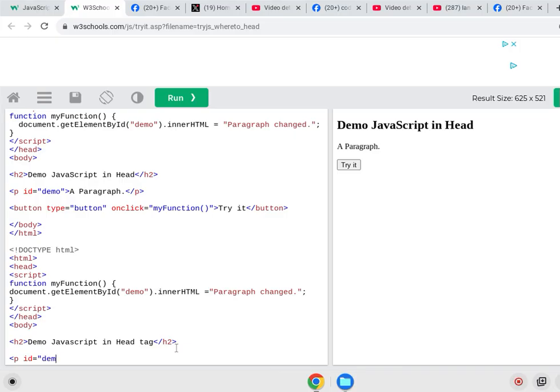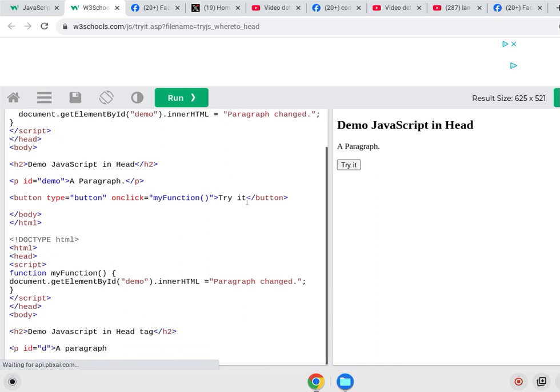So demo a paragraph, or we can just use, actually no, we'll just call it D, right, for simple. I'm just going to call it D. So the ID is D. There's no demo anymore, right? So I've just changed it just to make it simpler, in case you don't understand demo.